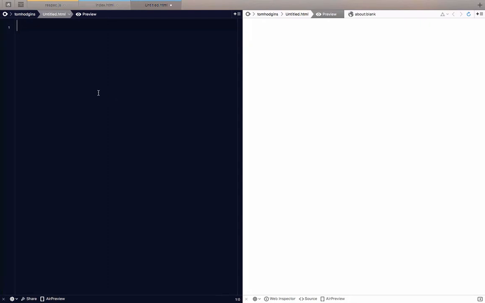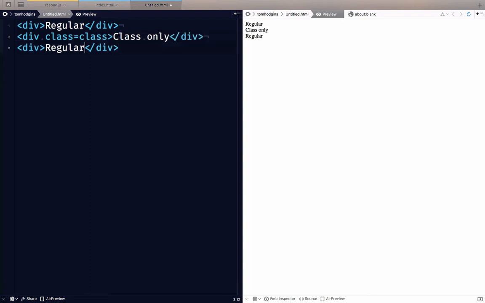Hi, for today's CSS Secret Saturday, I'm going to show you how to customize the specificity of the rules that you're writing. This seems to be something that a lot of people want to use. So let's say this is a regular div. We have a div with a class. And we have another div with a class and an ID.